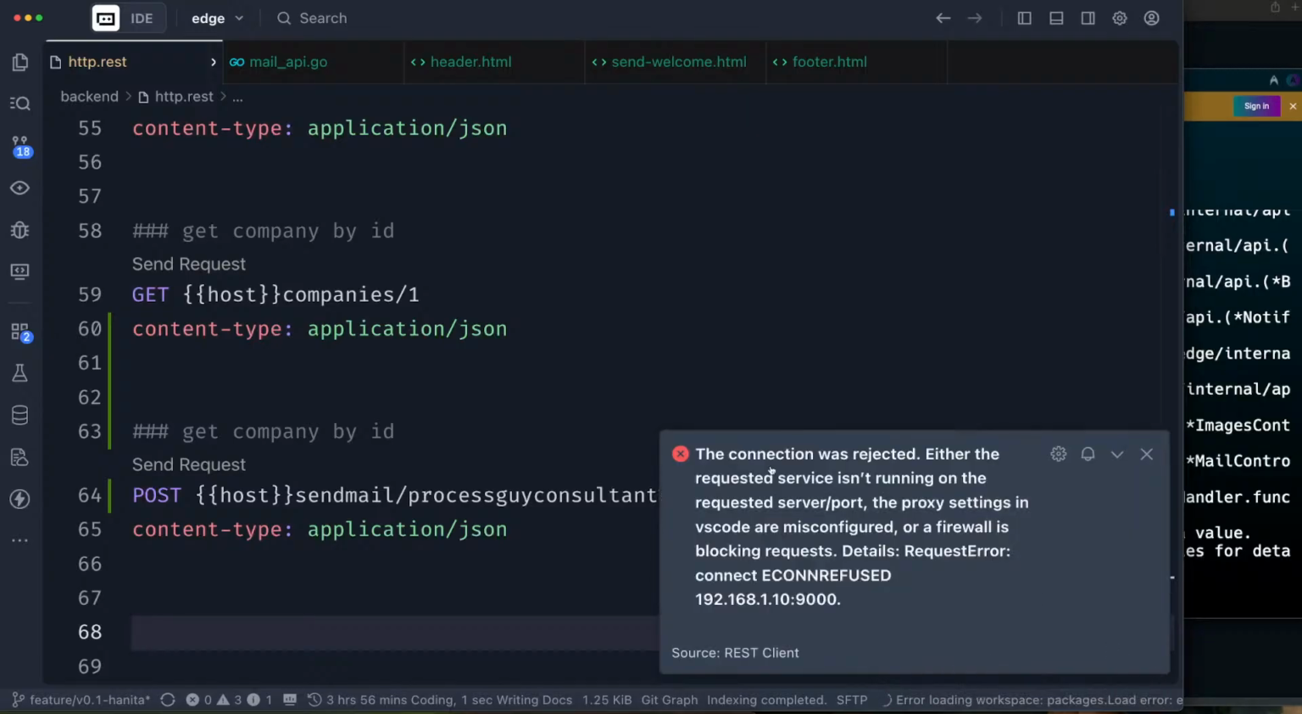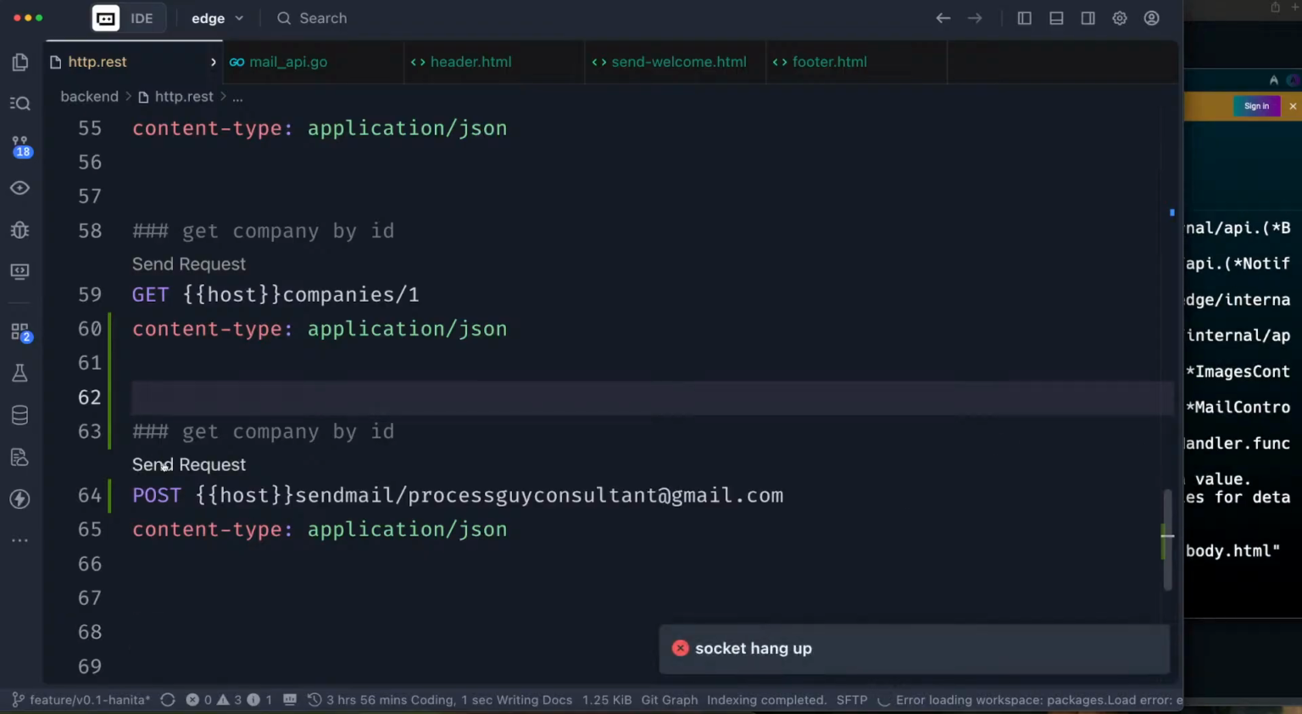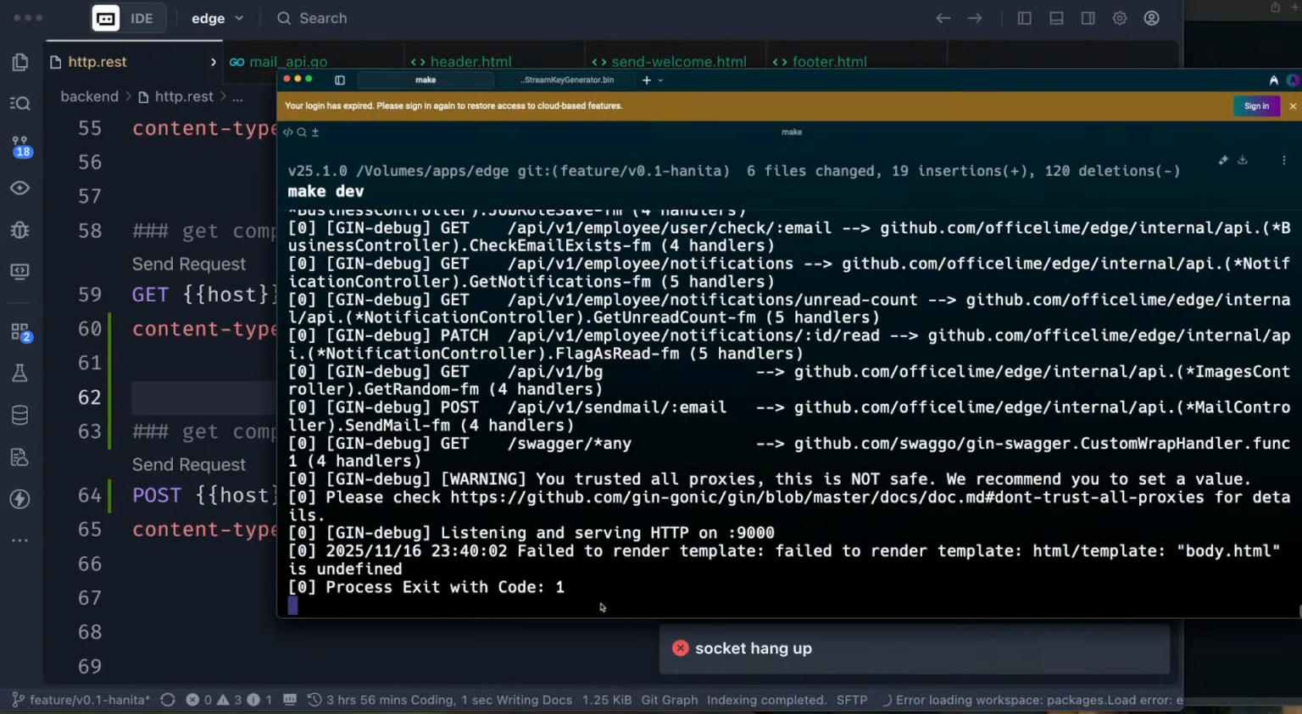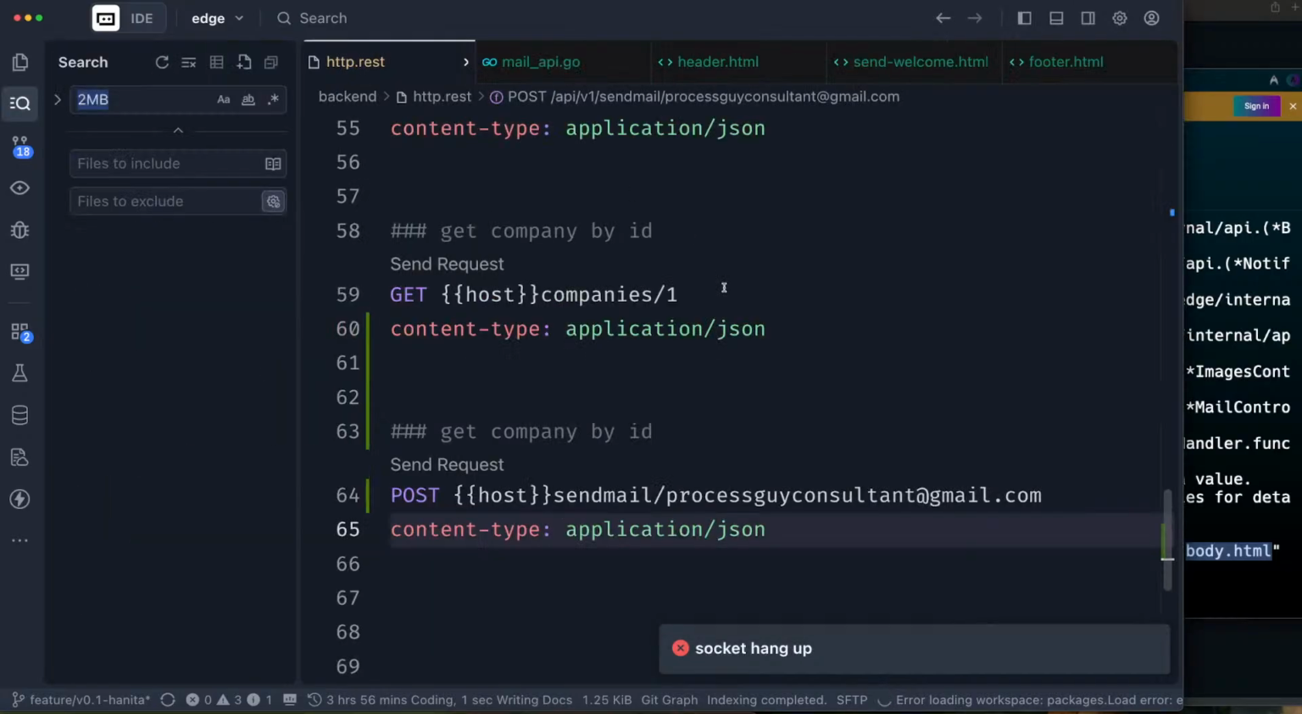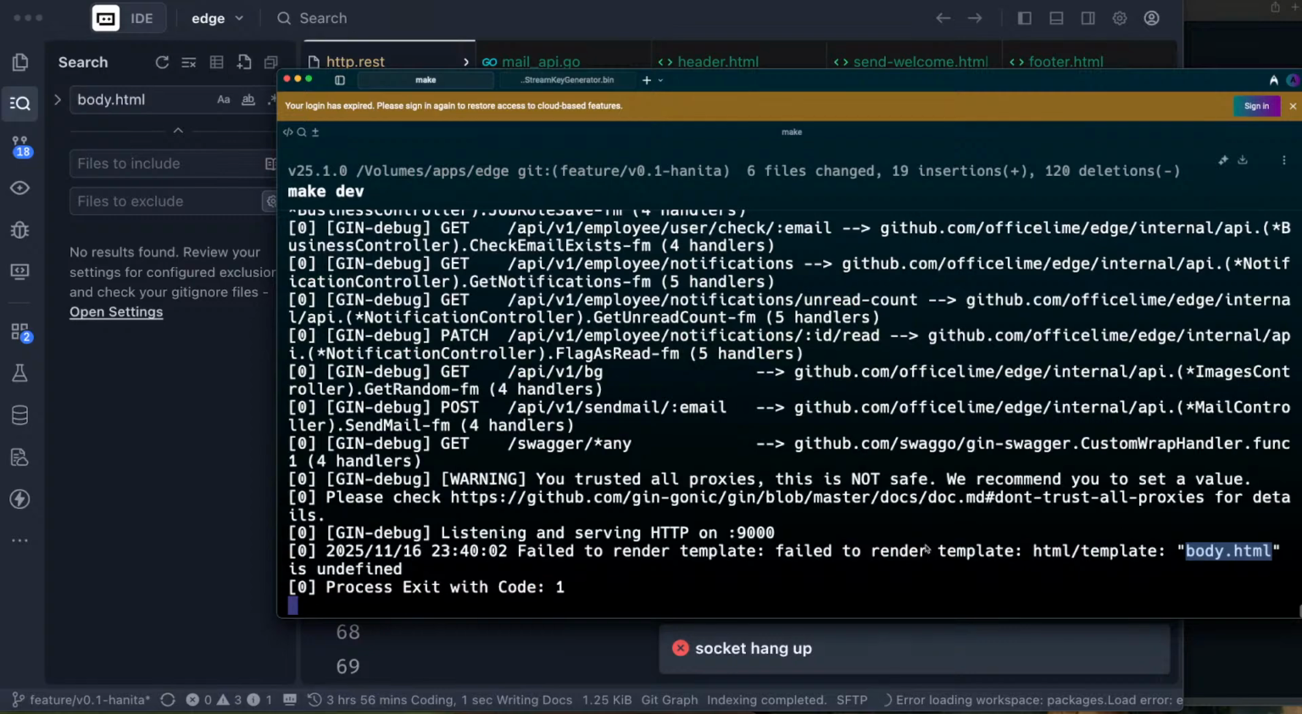But let me read the error. Since connection was rejected, either the firewall is blocking the request, or the request source client. So let's try and resend that again. Socket hung up. Okay, we are calling body. So we are getting somewhere. So we've changed this. It's still calling body. Where is it saying body from?